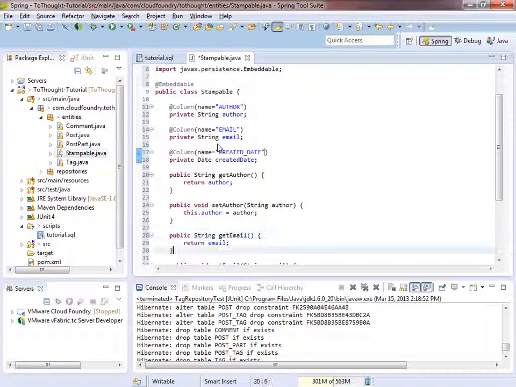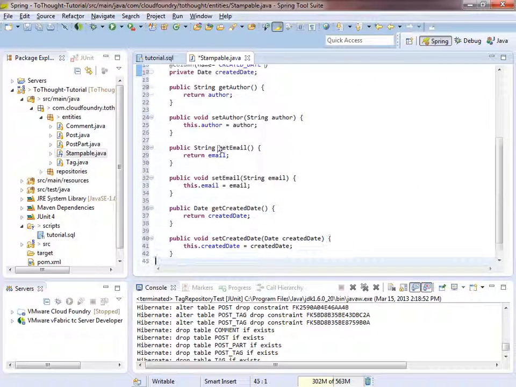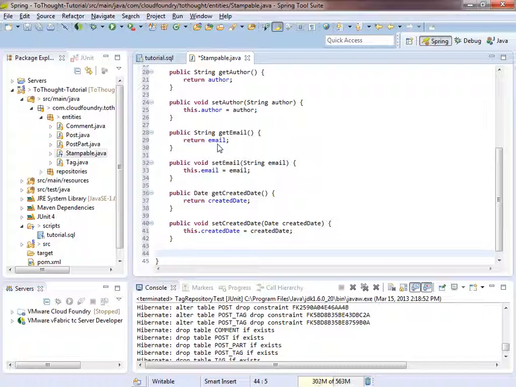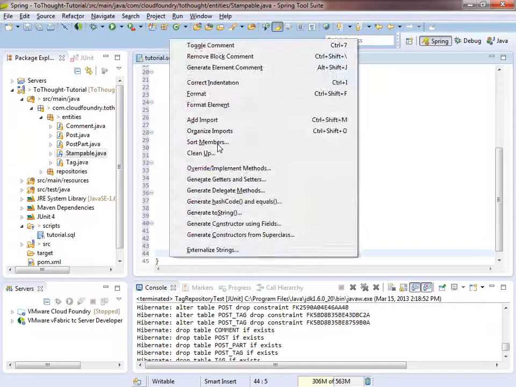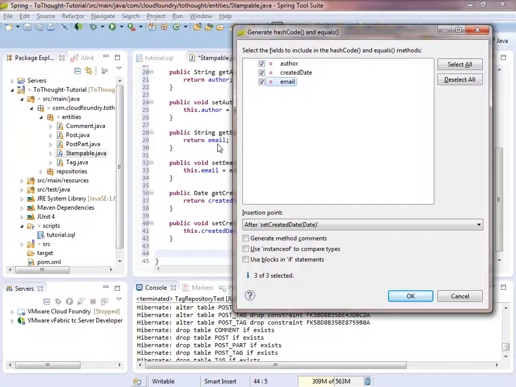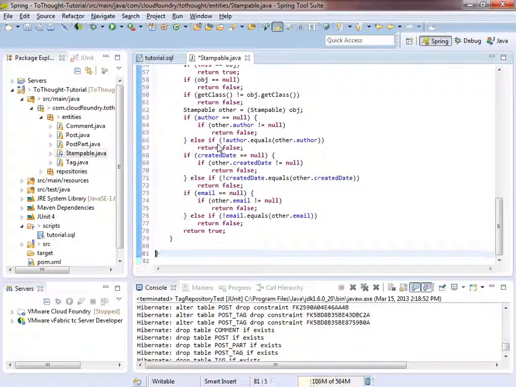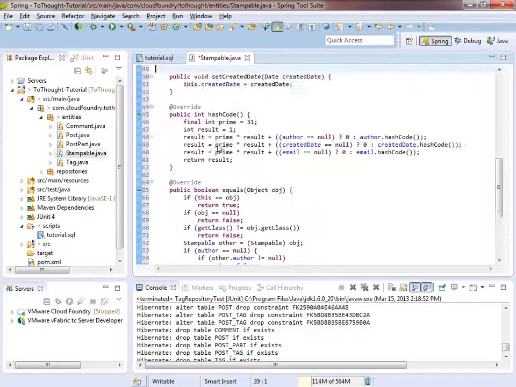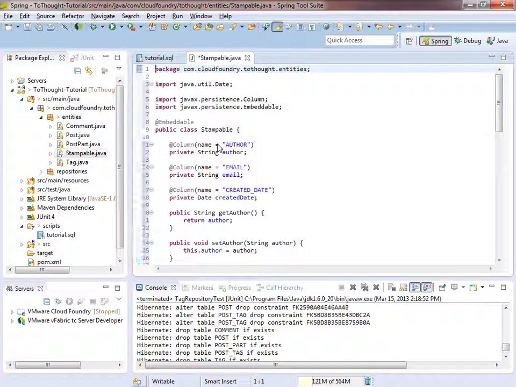And one thing we're going to do for this class is generate our hash code and equals methods. And we'll use every field. So now we have an embeddable that is the class Stampable, and it has three fields: author, email, and created date. So that matches up with the fields we created in those two tables prior in MySQL.